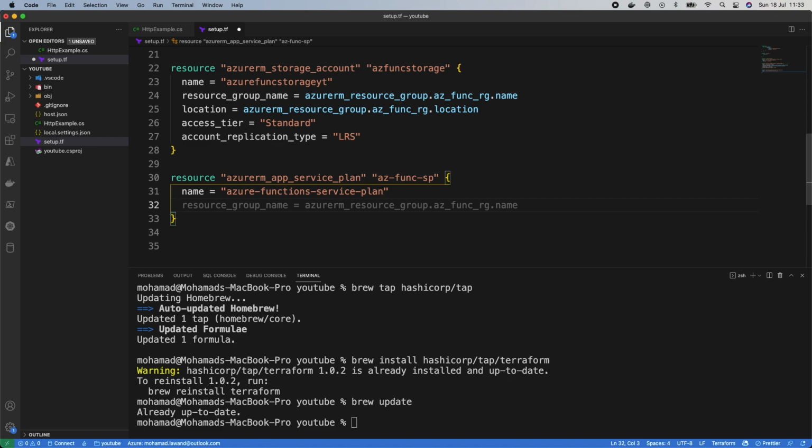Now we have to utilize the same location as we have done before, so we're going to put location, and this location is going to be azurerm_resource_group.az_func_rg.location. And then after that we need to specify the resource group name, similar to what we have done before. So resource group name, I'm just going to tab it because it's going to be the same thing as we have already written before. And the nice thing about Visual Studio Code, it will help you with the autocomplete as well.